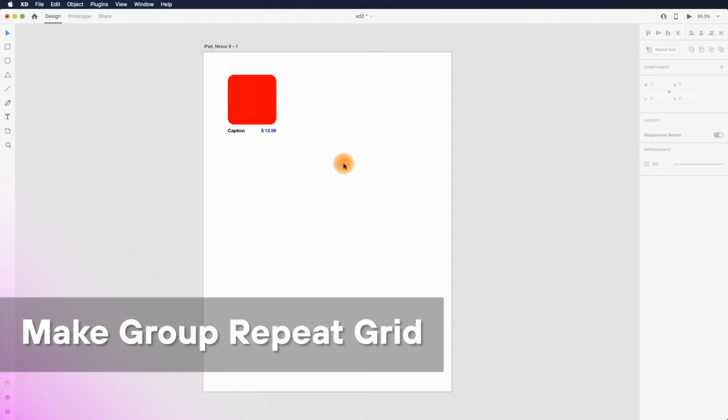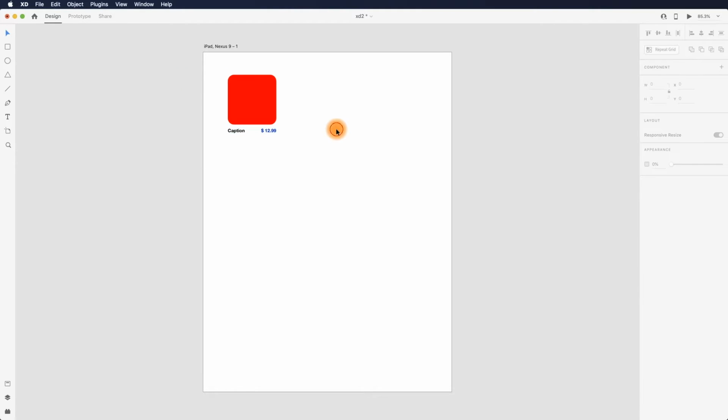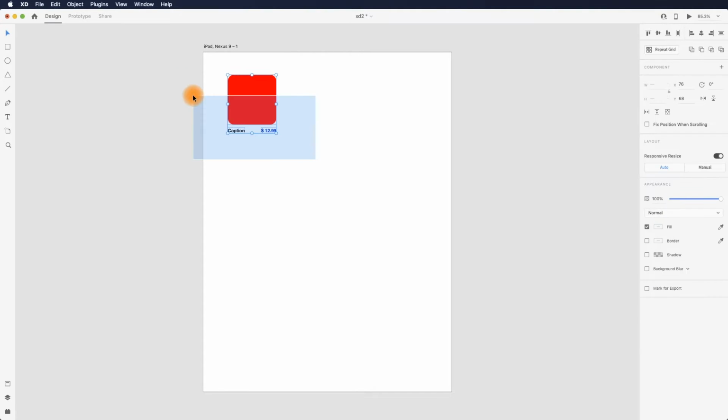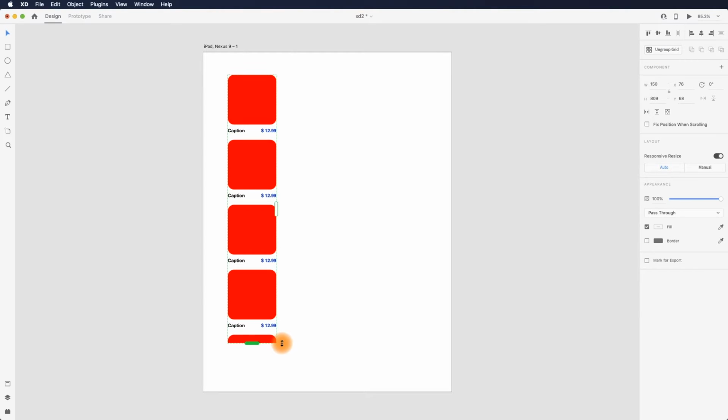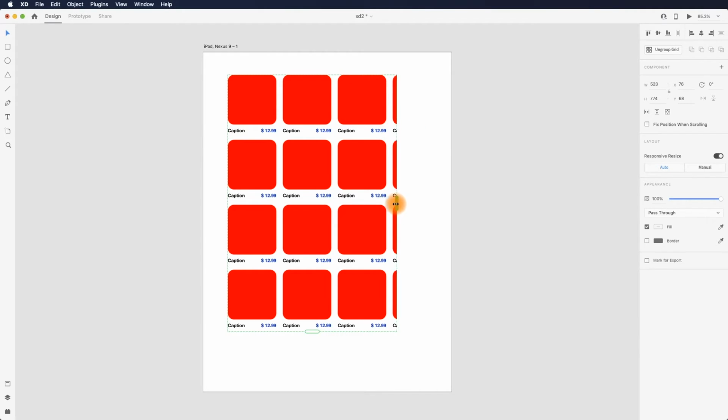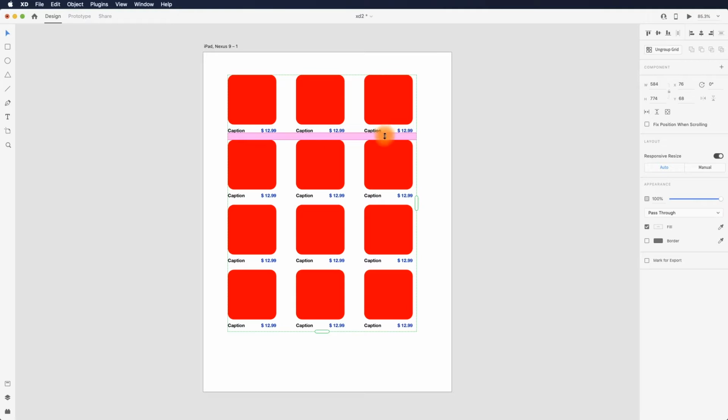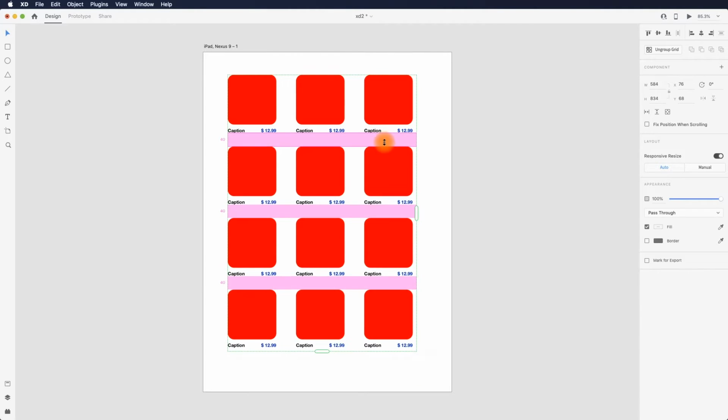Now we are ready to select them all together and create a group repeat grid. Once you select objects and then click repeat grid, you'll be able to adjust the vertical and horizontal bar and to adjust how many items you want from this single group.